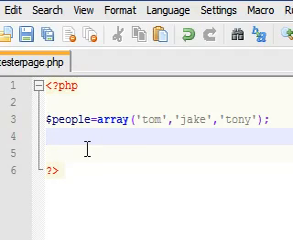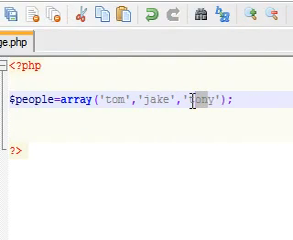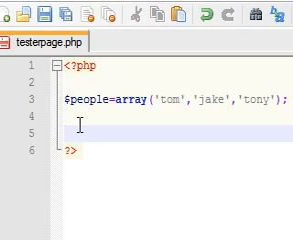Now the computer doesn't order items in an array like me and you would count. Instead of saying first item, second item, third item, it starts with the number 0. So Tom is 0, Jake is 1, and Tony is 2.